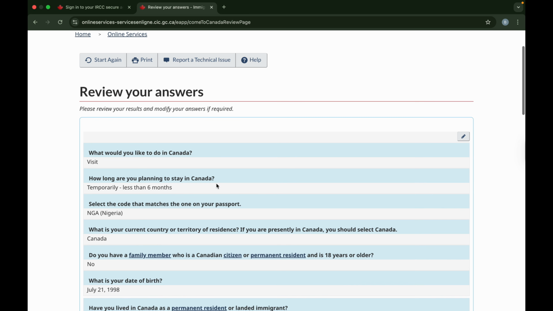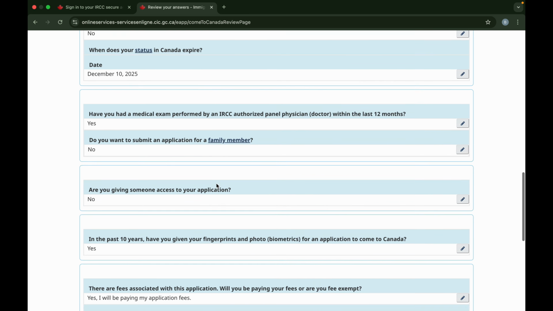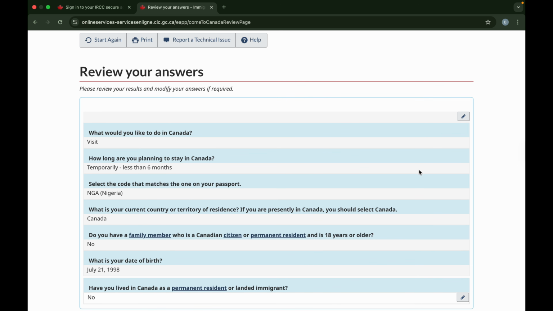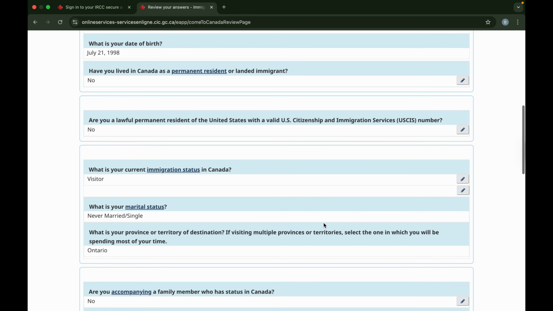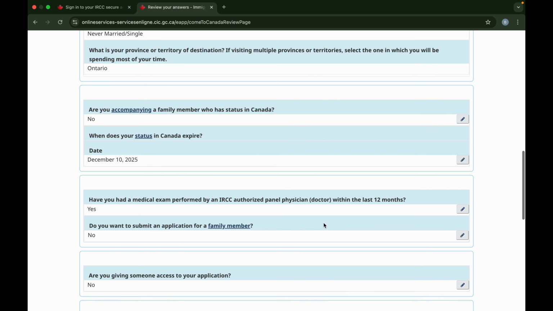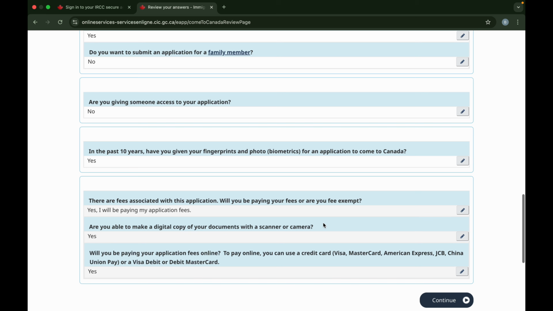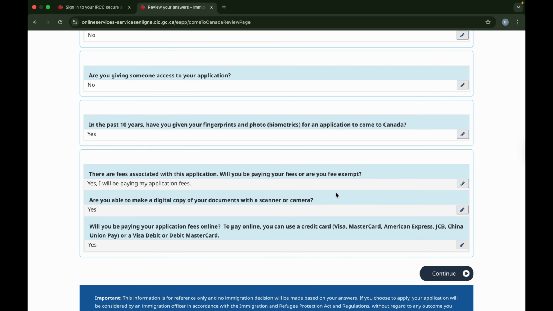Okay, so here are the answers. You can review the answers you've given. They are all here. And if you think that one of them was provided wrongly, you can edit. Maybe you intend to go with a family member, you went with your child, you also want to extend your child's visitor record extension, you also wanted to do it for your father's visitor record extension and not just your mom. You can make those edits here and the system will still pick it up and then you proceed to click on continue.